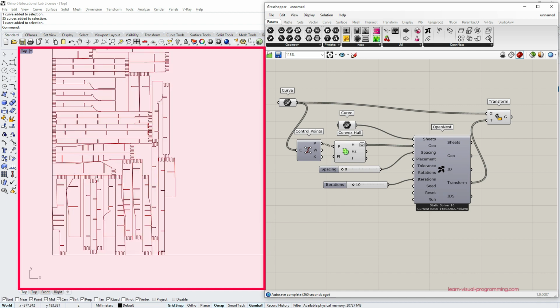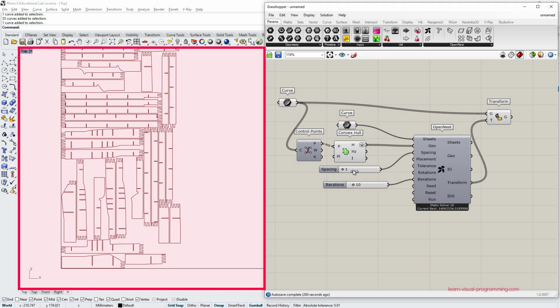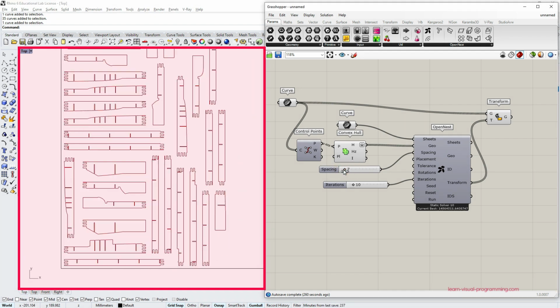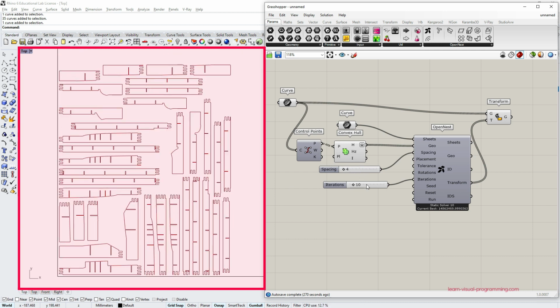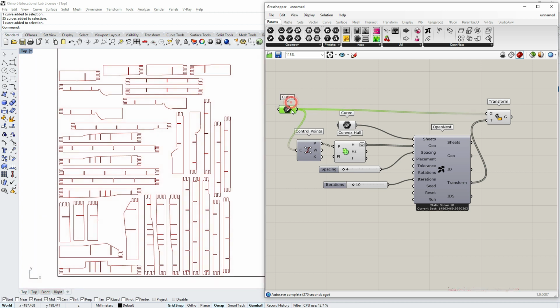Don't forget, you can adjust the spacings between the pieces and also use other methods to construct simplified outlines. Convex Hull is just one example. So this is it for this tutorial.